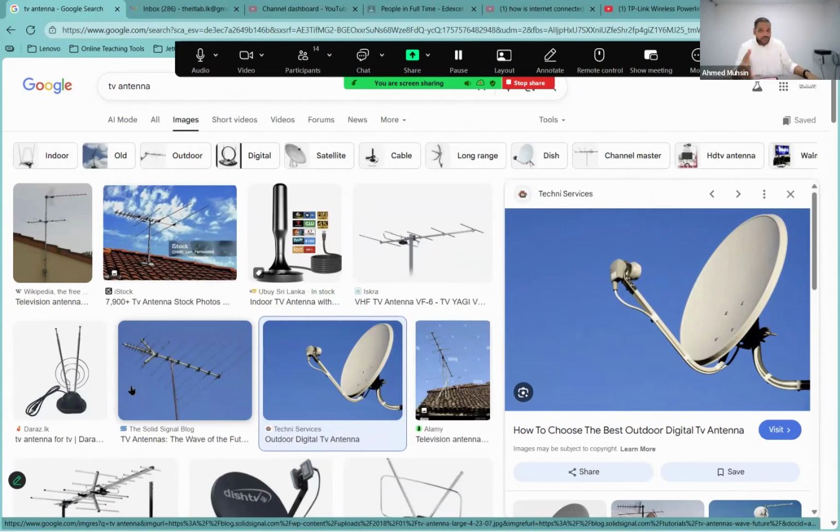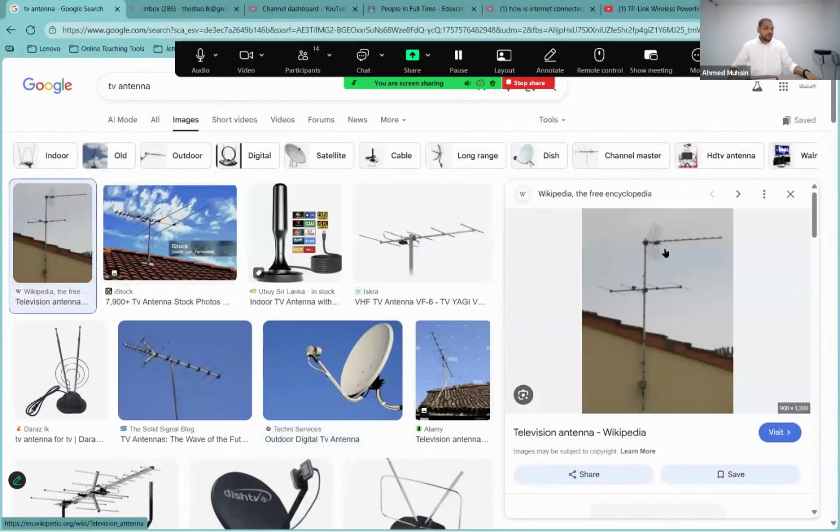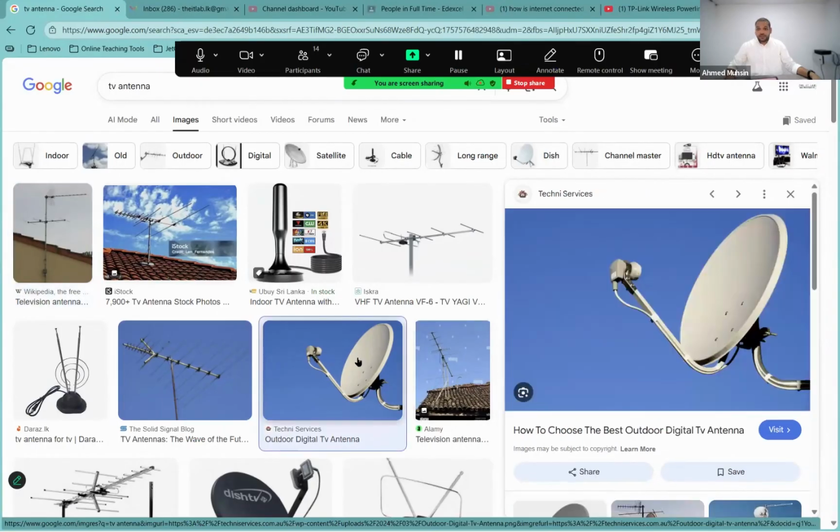Now, when you use an ordinary antenna, do you need to pay any monthly fee? When you use this normal TV antenna, do you need to pay a monthly fee? No, it's free. It's a part of the government service. But when you use this, they charge you a monthly fee because they have to maintain those signal towers. Everybody okay with this? Sounds good?